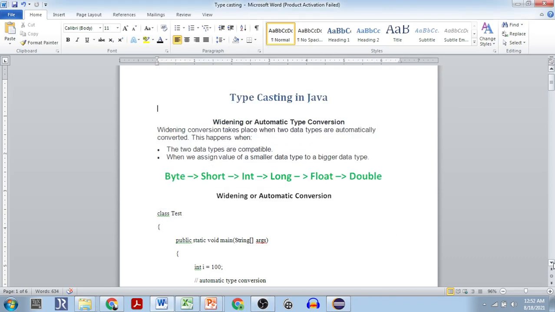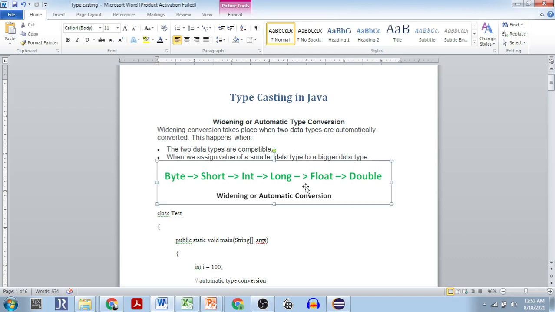A widening type conversion example flow is given here. Byte occupies 1 byte of memory space, short occupies 2 bytes, int occupies 4 bytes, long occupies 8 bytes, float occupies 16 bytes, and double the larger. In this way, a byte can be automatically type converted to short, a short variable can be automatically type converted to integer, an integer will be automatically type converted to long, and so on. That is long to float and float to double.